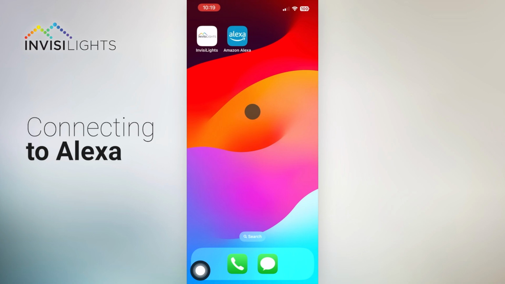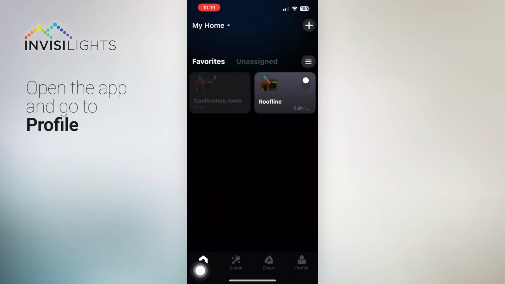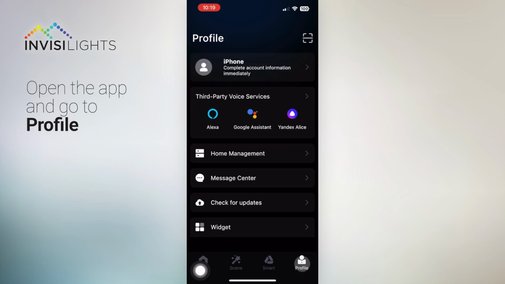So let's get started. First, open the InvisiLights app and tap on the profile button at the bottom right of your screen. On your profile page, look for the Alexa icon, just like you see here, and tap it.